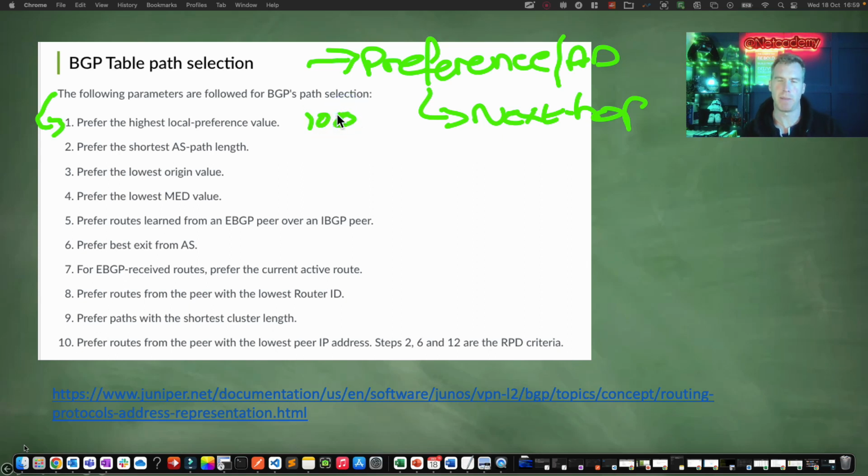Higher the number, the more preferable it actually is. So if both routes, or if all routes have this default value of 100, then it's going to go on to the next part. And between here, there's actually another step called the accumulated interior gateway protocol. Bit of a tongue twister there. But if you don't know what that is, just check out this video. It's down in the description box as well.